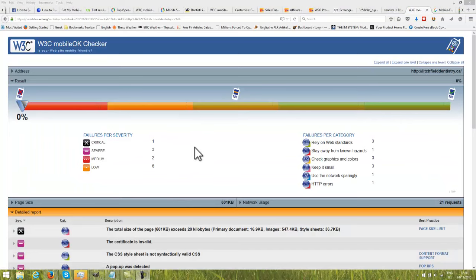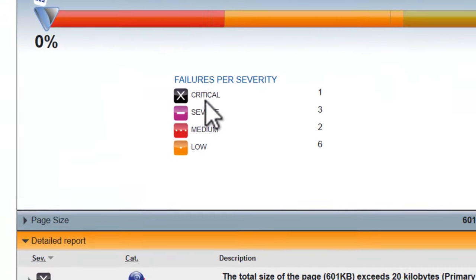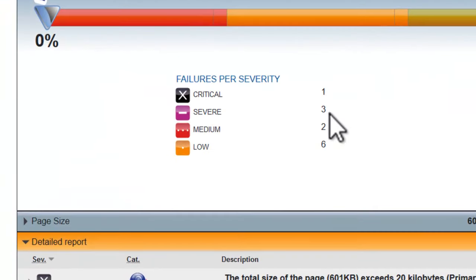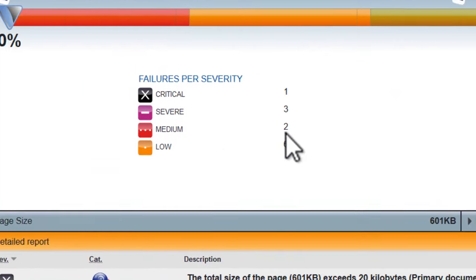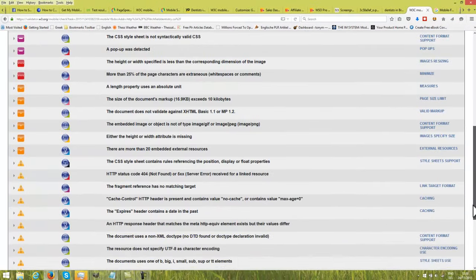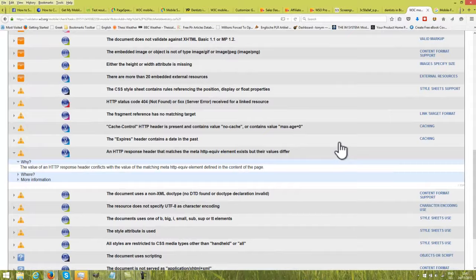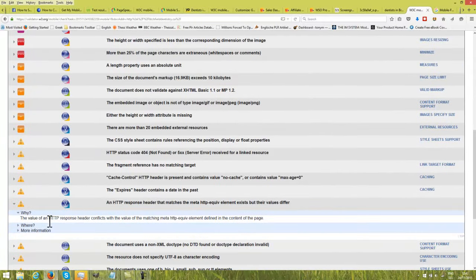And once that's complete, you'll get all the results. I won't go through exactly what these results mean, but basically we can see we have 1 critical failure, 3 severe failures, and 2 medium failures, and it'll tell exactly what's going on and give you some more additional details down the bottom of here. So as you can see, there will be lots and lots of information here.